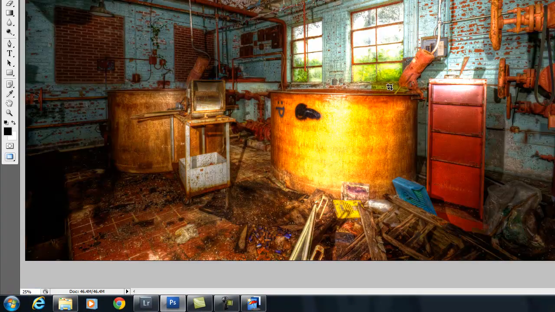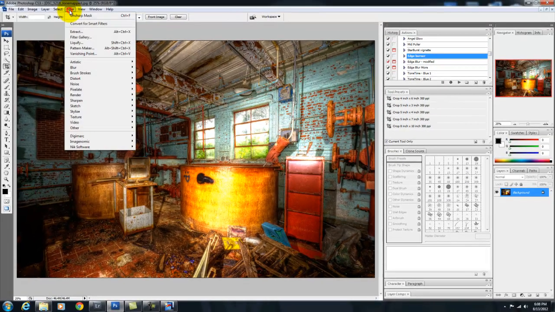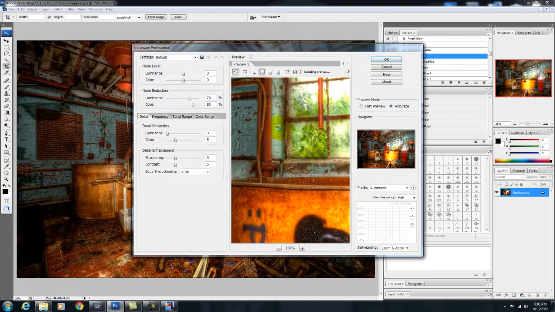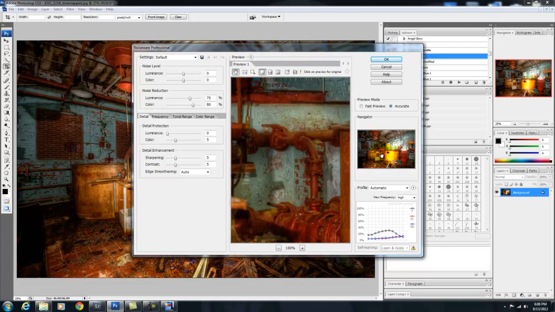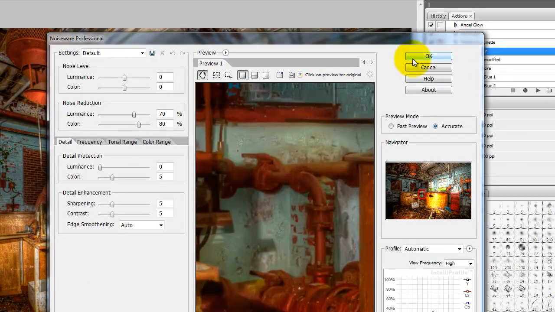But one of the keys to HDR processing is a program called Imagenomic Noiseware Professional. So I go to my filter, go to Imagenomic Noiseware Professional. This red box lets you pan around the image where you can see the noise. And when I release it, you can see how it's going to clear the noise up. I can mess with these sliders and change the effects, but for this instance I'm just going to leave it on all the presets and click OK.